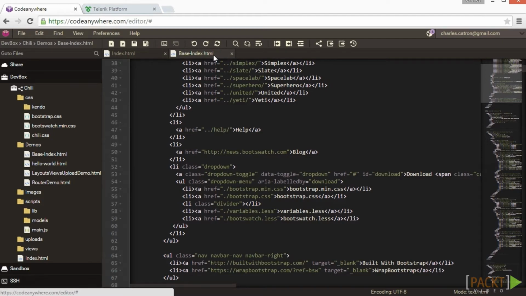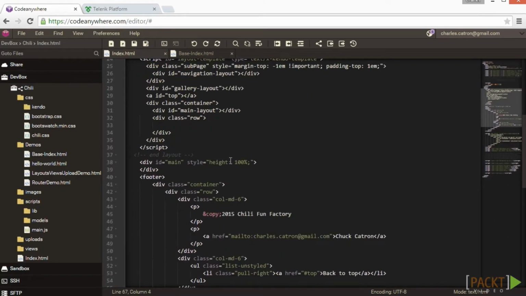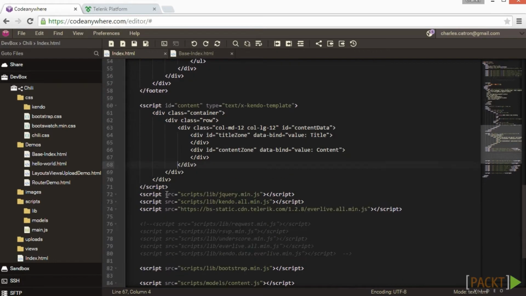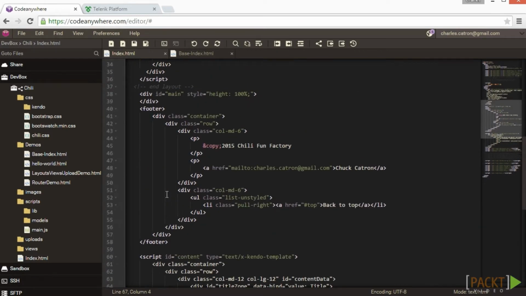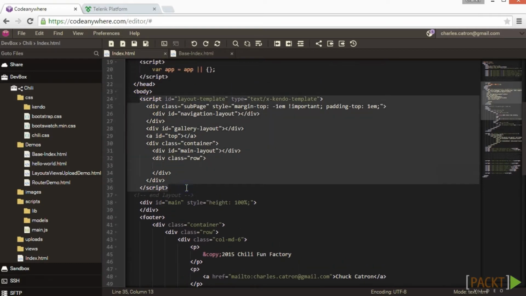We are going to start with the main layout template that will be used for the overall look of our site. See right here, script ID equal layout-template, type text/x-kendo-template. Then we have the div class subpage, and set a style there. We could move this to a CSS class, but I just didn't do it yet.